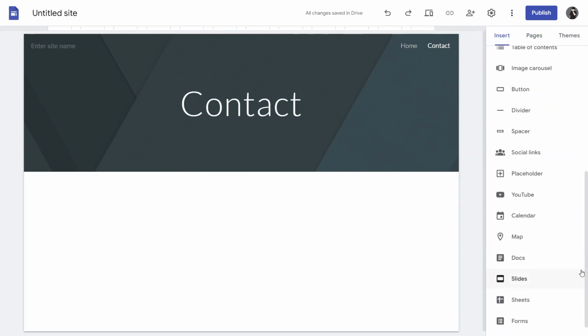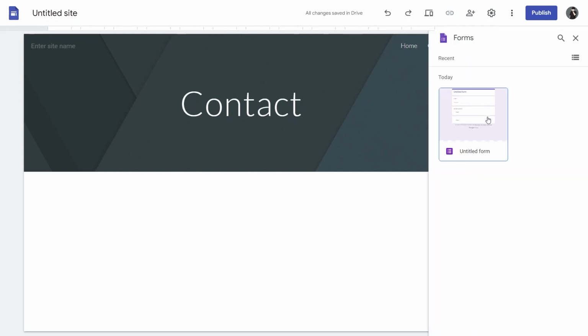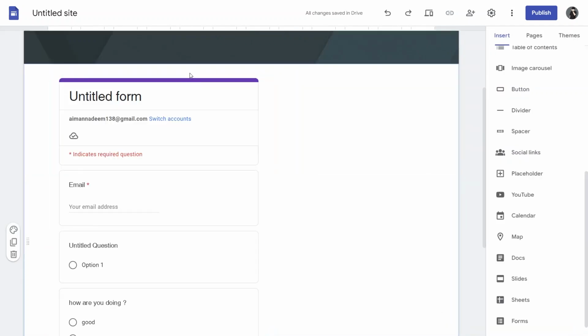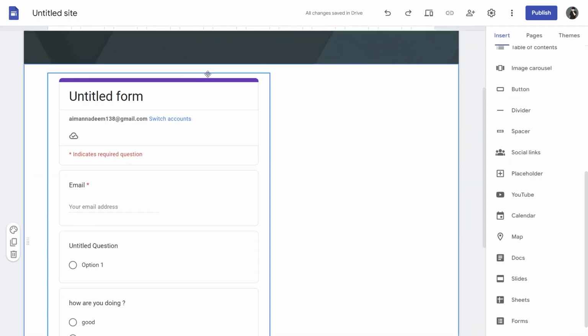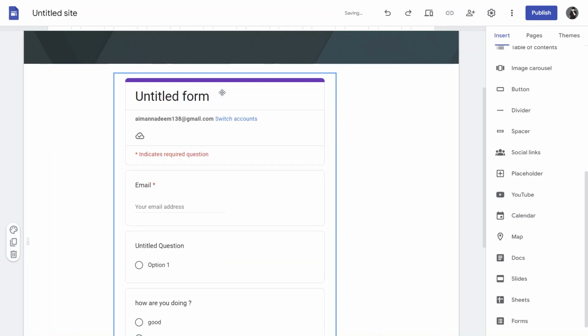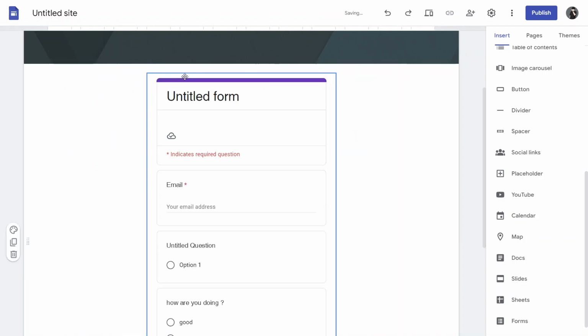Scroll down and select Forms. Click on the contact form and then Insert at the bottom. Now, you have a contact form on your website that can be adjusted by dragging. Before making your Google site live, test the contact form thoroughly to ensure that it works as expected. Submit test entries and check if the confirmation emails are being sent.